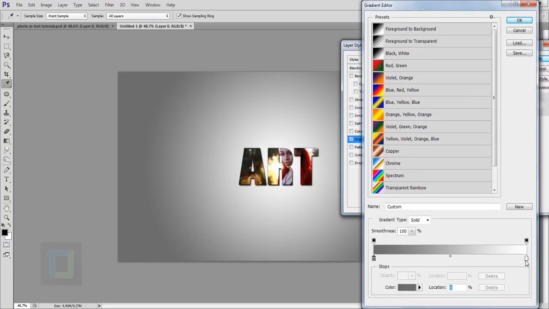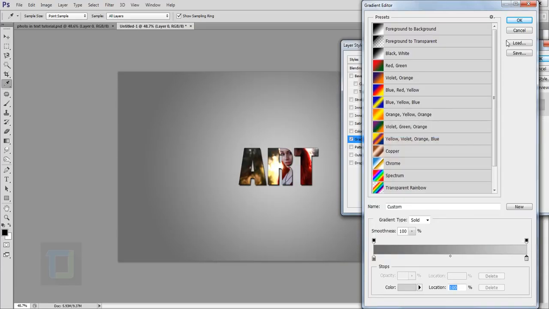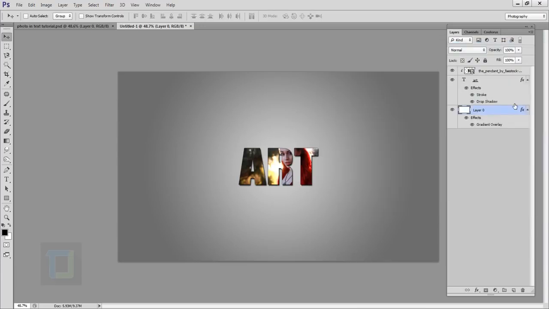Now instead of this white color, go and change it to something lighter gray, something like this. So now this looks even better. Then go and hit OK, OK and OK.